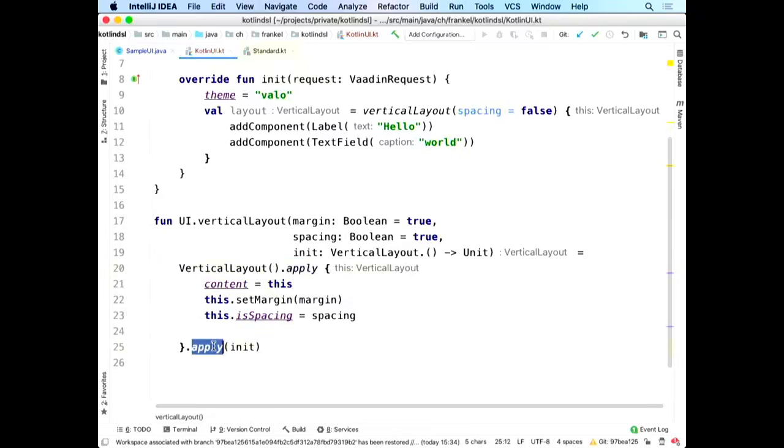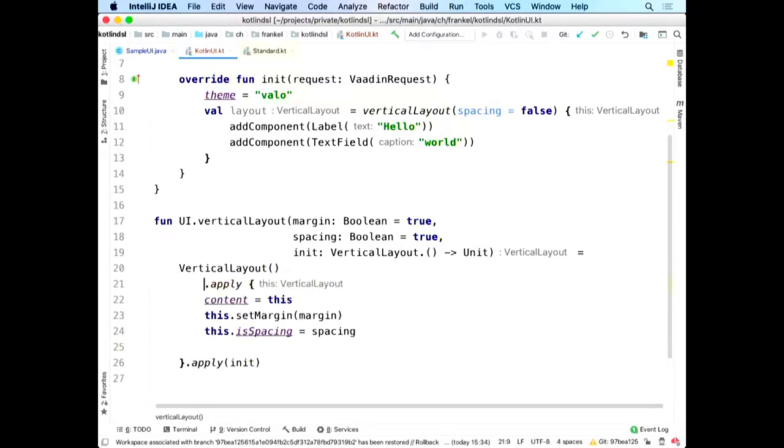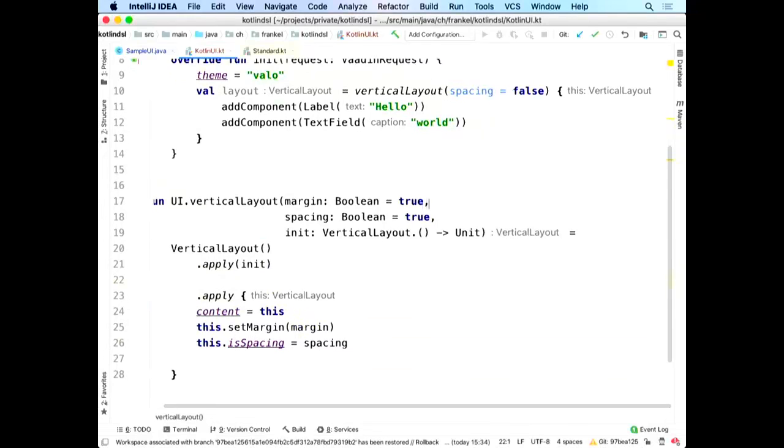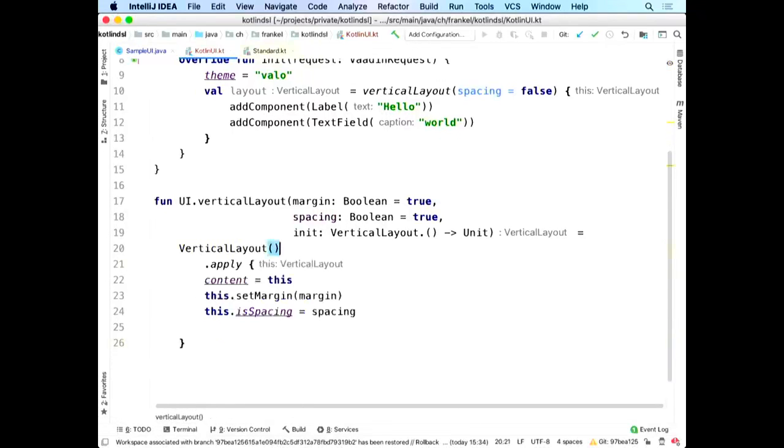There are two applies, and now as a library designer, you need to think what's more important. What do you want to override? For example, do you want first to apply the custom stuff? And then whatever happens, you will set the margin to the one that was given, and the spacing to the one that was given? Or do you want to let the user full power, and then he can override saying, hey, you can set the content to something else? So as a library designer, that's something you need to do.